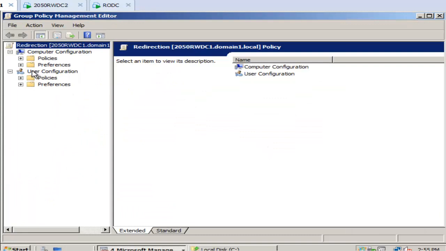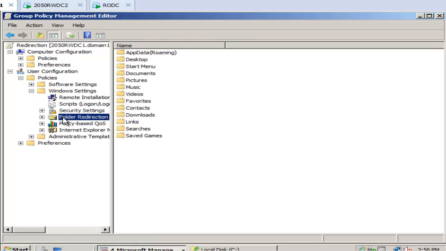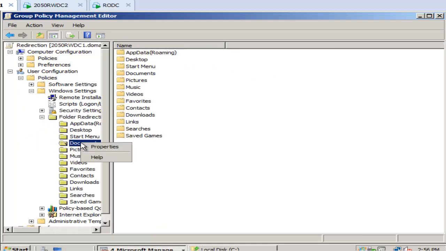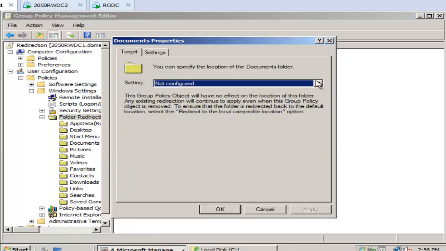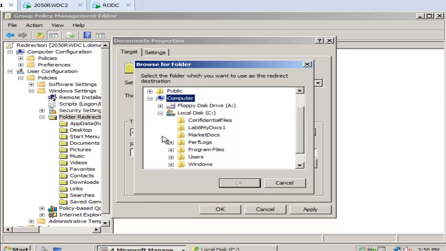We're going to browse to User Configuration. We're going to click Policies. Go down to Windows Settings, and then click Folder Redirection. We're going to right-click Documents and select Properties. We're going to select Basic. We're going to browse to the root path on the computer to the Market Docs folder.